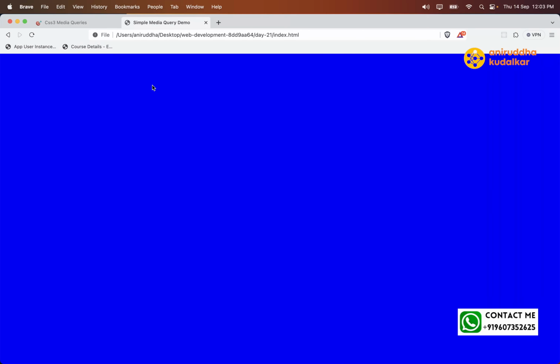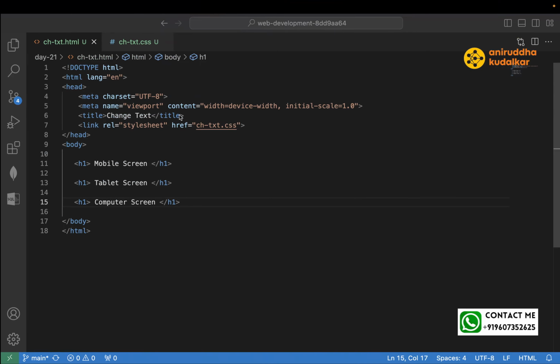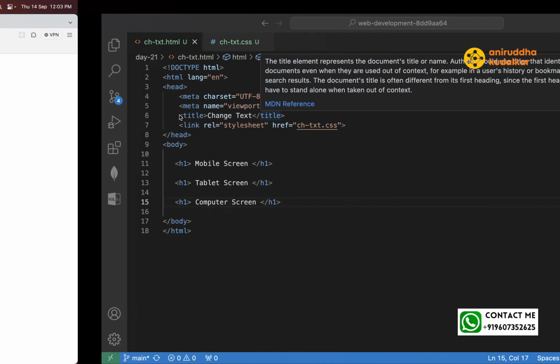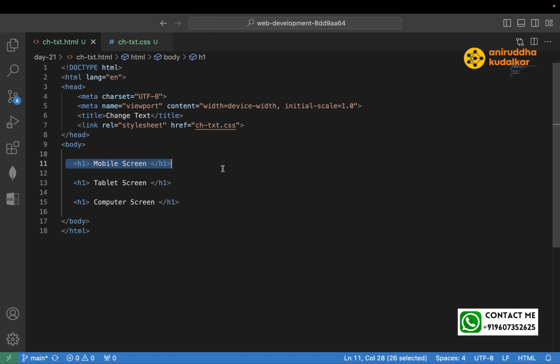Now if I open this, can you see mobile screen, tablet screen, computer screen? But what I want to do, I want to do it only one at a time, because your web page is not going to open on 3 devices at a time. Either it can be on a mobile, or on a tablet, or on a computer. So how to do this thing? Please let me know. Think.